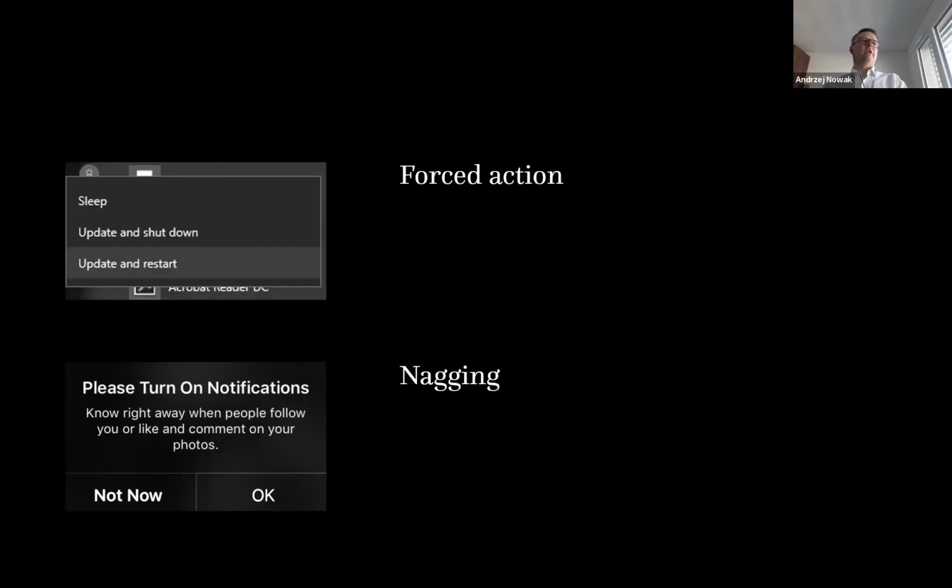Another interesting pattern is forced action. For instance, Windows does that all the time when they apply updates. The only choice you have is to shut down an update or restart an update, but there's nothing else that you can do, right? So, well, if you know about it, you probably will switch off these updates, but then you have to perform them manually and remember. So again, it creates a major inconvenience, and you have to do things the way that it's been designed by them. And then there's nagging. For example, on the iPhone, there are these notifications very often that tell you to either turn on notifications or not now, which means the notification is going to come back at some point, right?